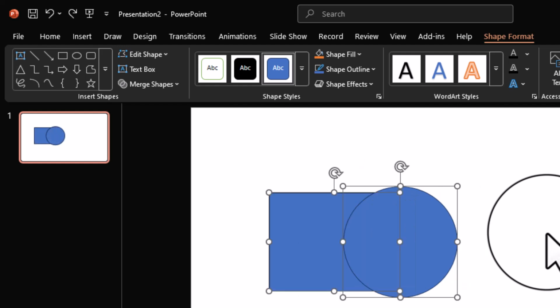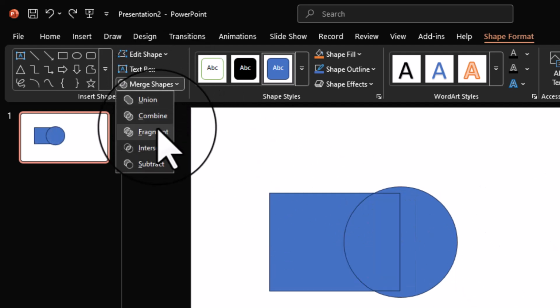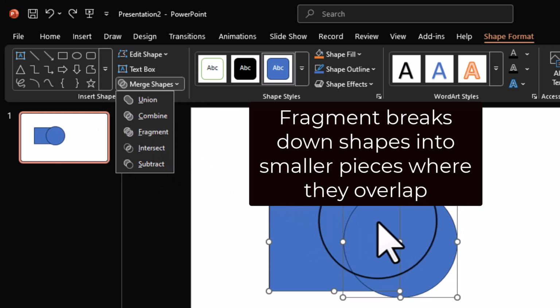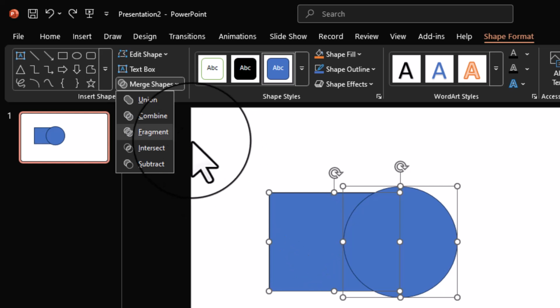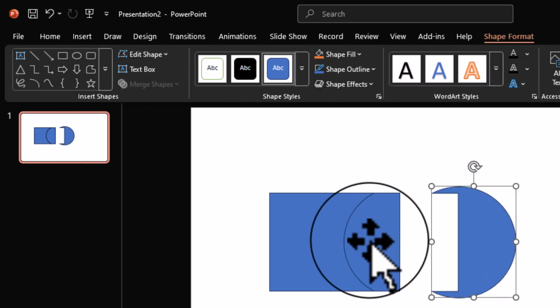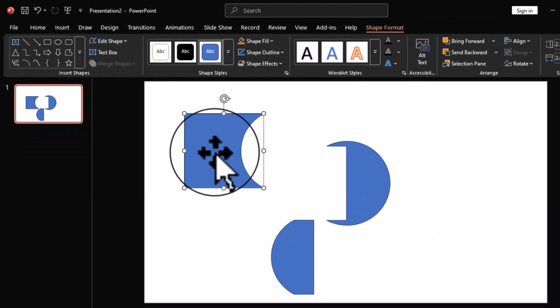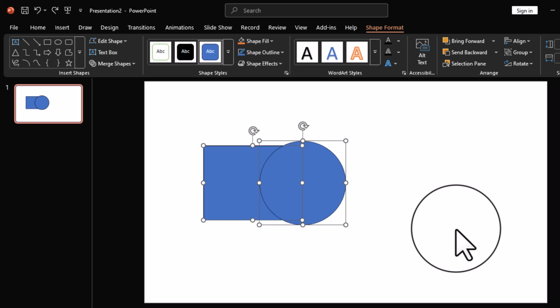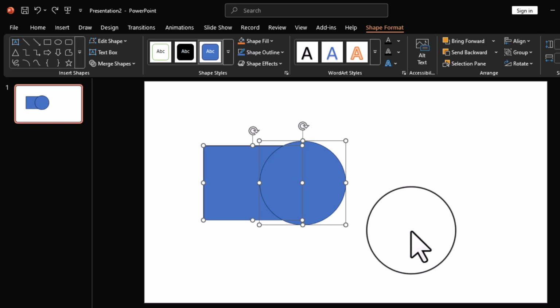Now let me undo. When I move to merge shapes, the next one is fragment, and fragment breaks shapes down into smaller pieces where they overlap. Because this circle overlaps the rectangle, when I choose fragment, it is going to create pieces of the shapes. So when I click, this is a separate shape, and this is also a separate shape, and it has broken these two shapes down into smaller pieces. Let me undo. So this is the function of the fragment option.